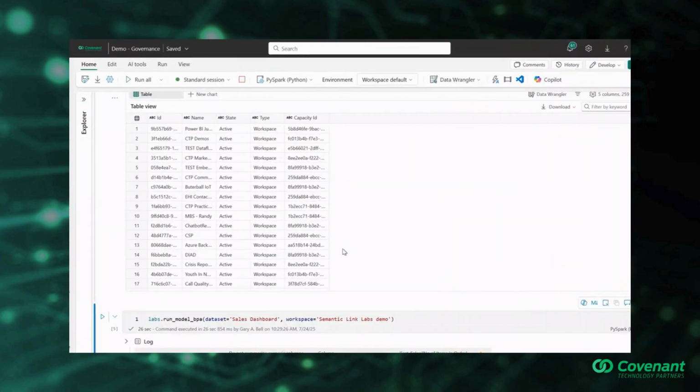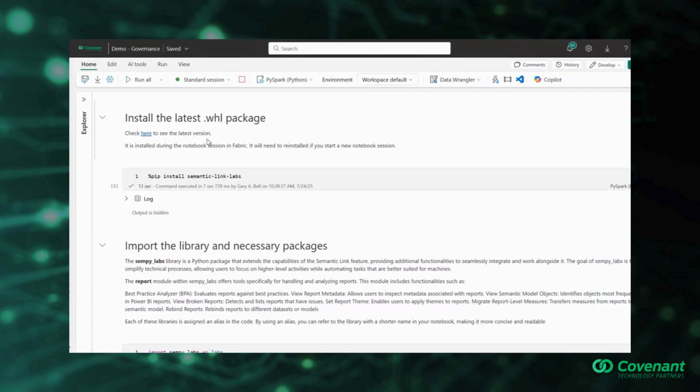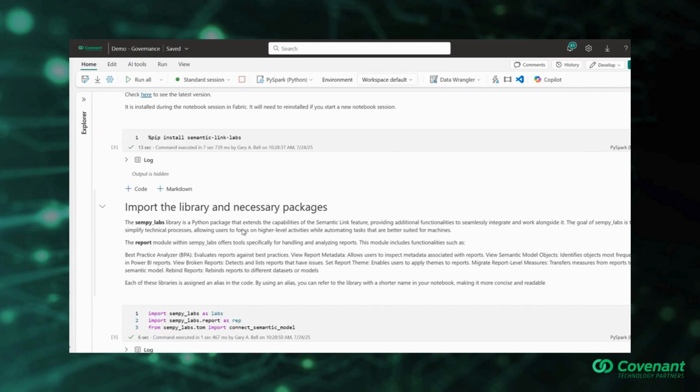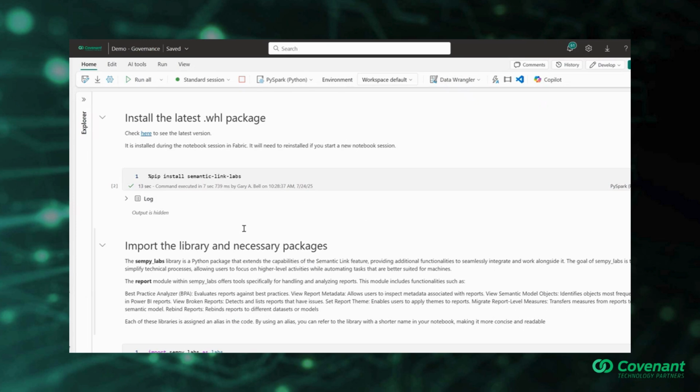So I've got another notebook here as well. And I want to talk through maybe more specifically around some governance scenarios. So I talked a little bit about doing some things at a bulk level. So we'll go through a scenario along those lines.